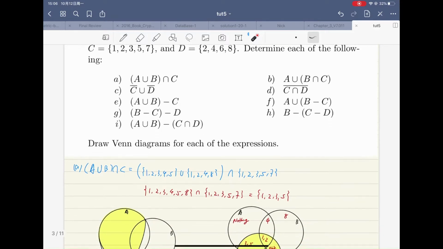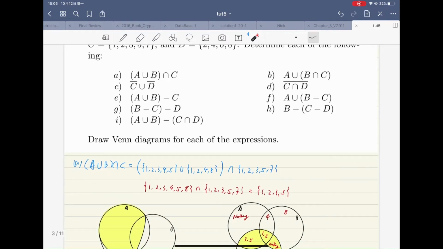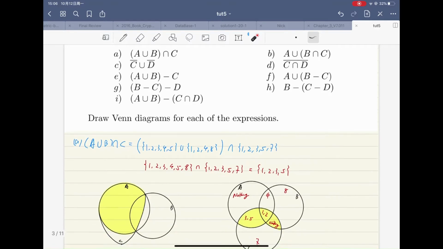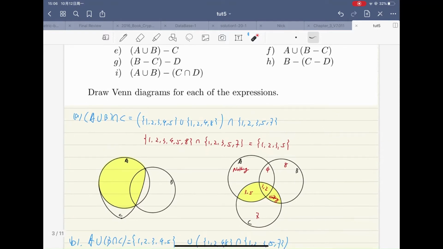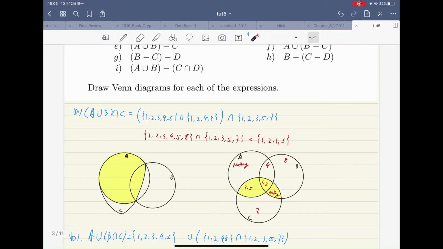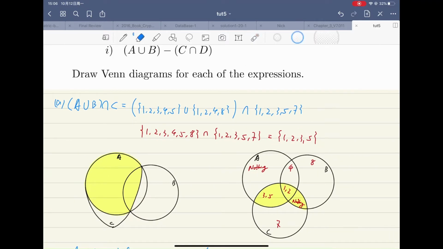And after that, we intersect the union set with set C. We have 1, 2, 3, 5, 7 in set C. Then if set C intersects with the union set, we get 1, 2, 3, 5, because 1, 2, 3, 5 is the only common part of both the union set and set C. Here is the Venn diagram.